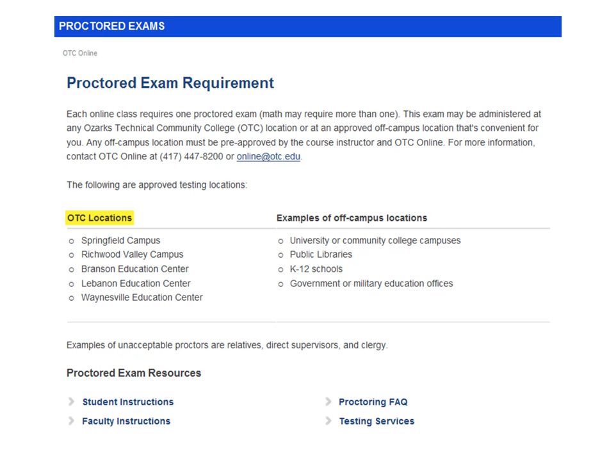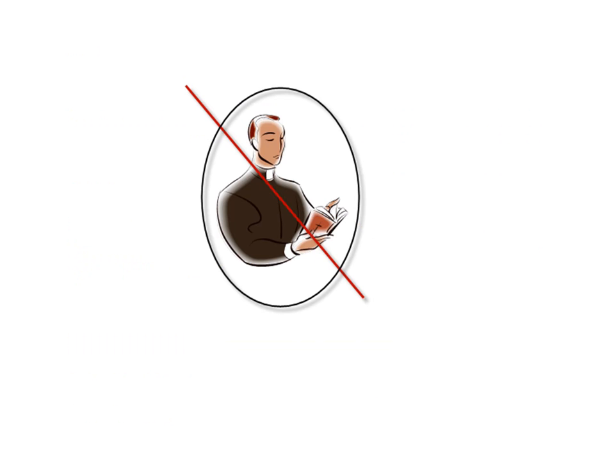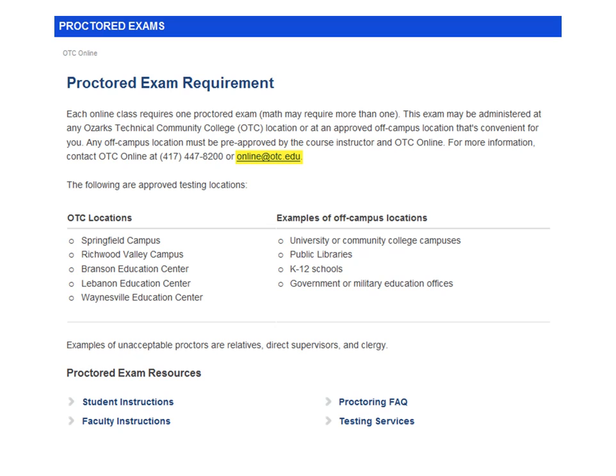Students may elect to complete their proctored assessment at an OTC location, all of which have approved proctors. Students may also arrange to take their proctored assessment at an approved off-campus location such as a public library, other college or university, a K-12 school district, or a government or military office. Relatives, direct supervisors, and clergy are examples of unacceptable proctors. Contact online at otc.edu for questions about approved proctors.